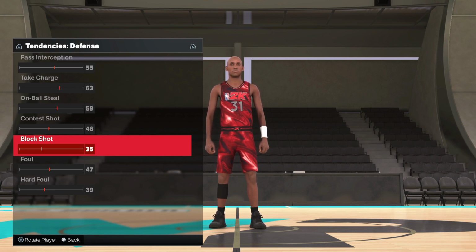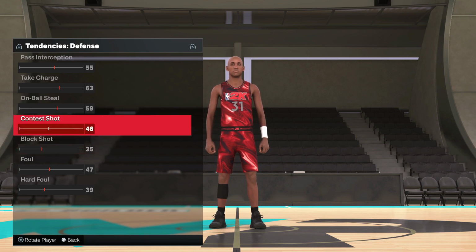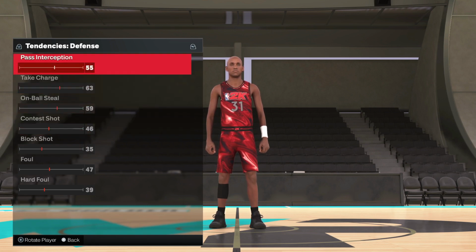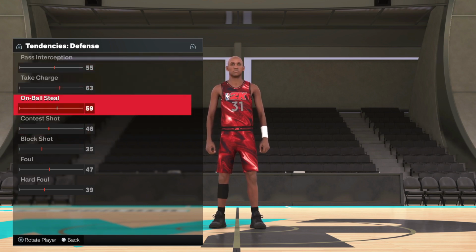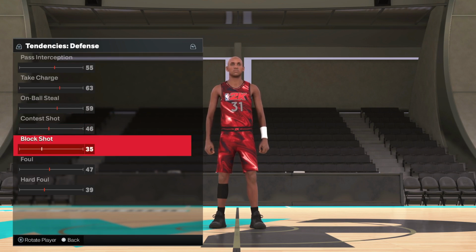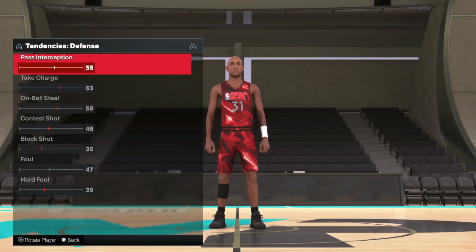So even if you have a good shot blocker, if you have this too low, they're going to be less likely to go for a shot block. So for your good shot blockers, you want to make sure that's up high. For your good defenders, you want to make sure the contest shot is up high. Same thing with the steals. So again, you can have great steal ratings or great shot block ratings, but if these things are low, that's going to sort of offset those numbers because they're not going to go for those scenarios as often.